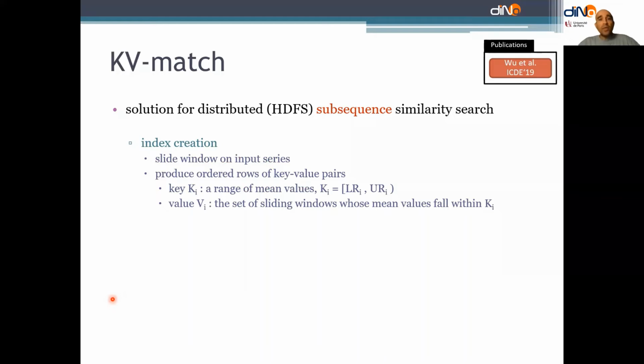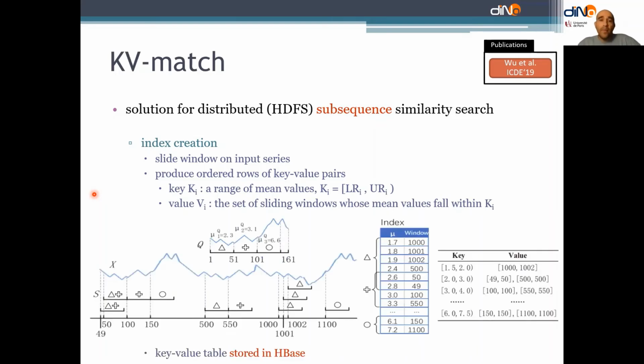Now, with KV-match, the index creation works by sliding a window on the input series and producing ordered rows of key value pairs, where a key is a range of mean values and a value is the set of sliding windows whose mean values fall within the key. So within this range of mean values. So this picture shows how this operation works, as we have different sliding windows for which we compute the mean values. We produce this key value table, and this key value table can be stored on HBase.